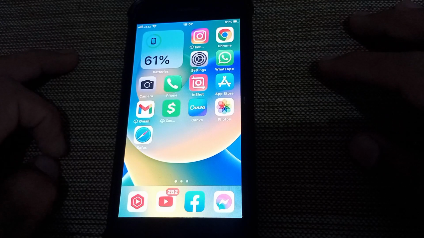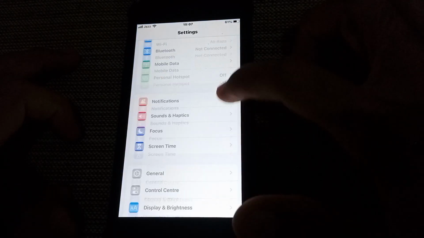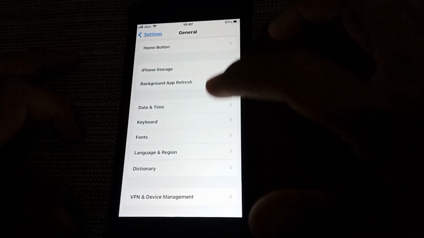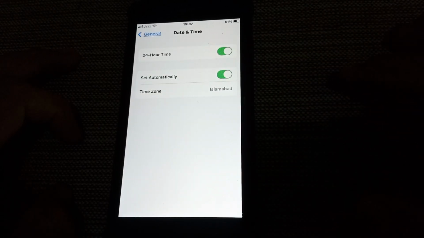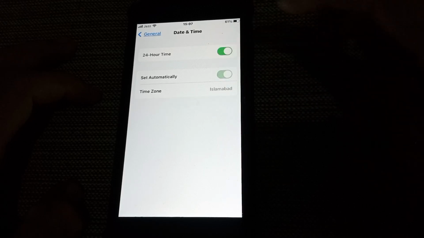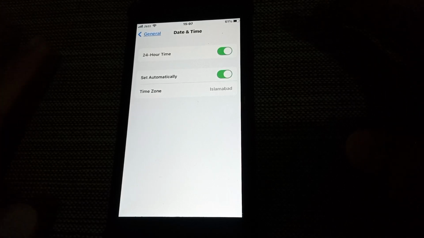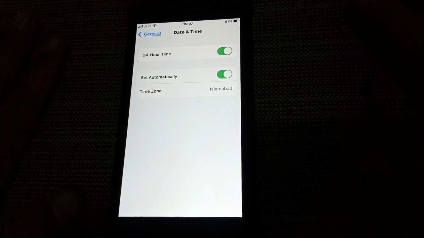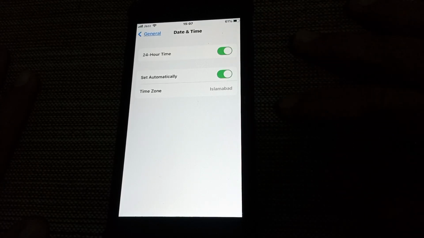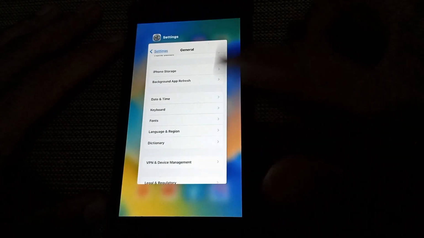And if it still persists, then open Settings, scroll down a bit and tap on General, then scroll down from here and go to the Date and Time section. From here, make sure that this toggle is turned on and this toggle is also turned on. If both of these toggles are turned off and your date and time is incorrect, that's why you're facing this type of error. So make sure both of these toggles are turned on, and then go back from here and check whether your problem has been fixed or not.